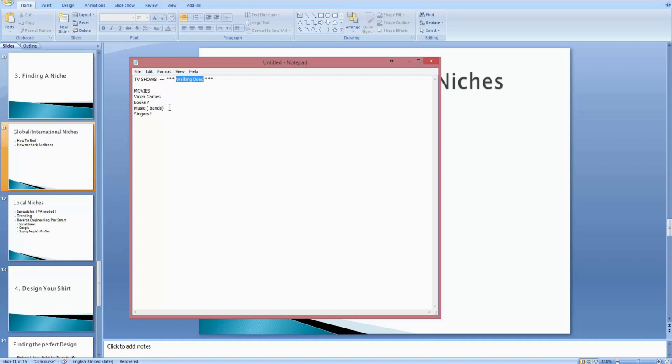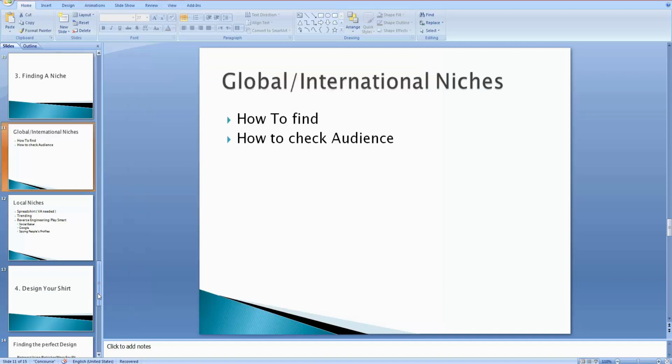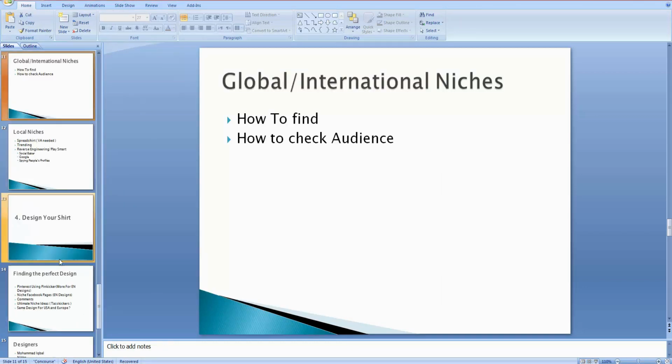I will give you some tips in the chapter about designing your t-shirt, how to find some good designs and how not to get any copyright infringement. Let me add this because I don't want to forget.